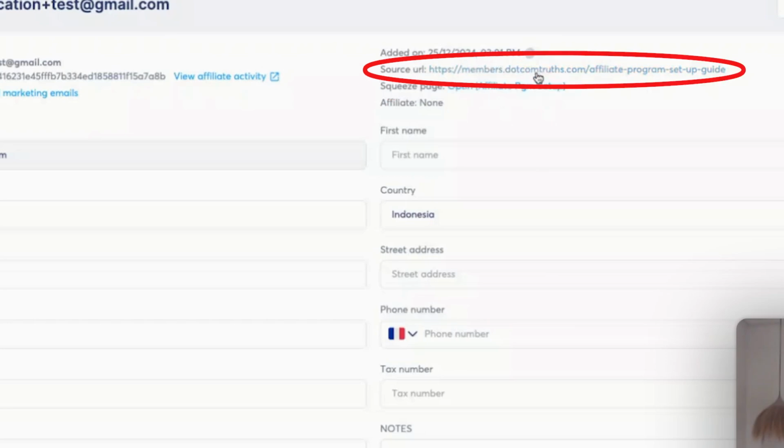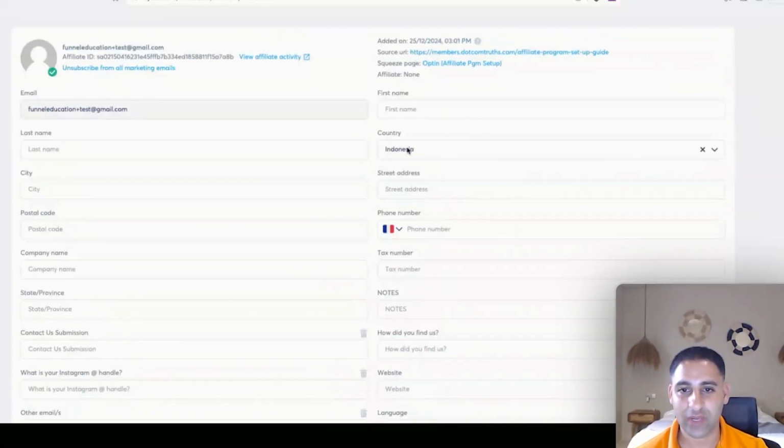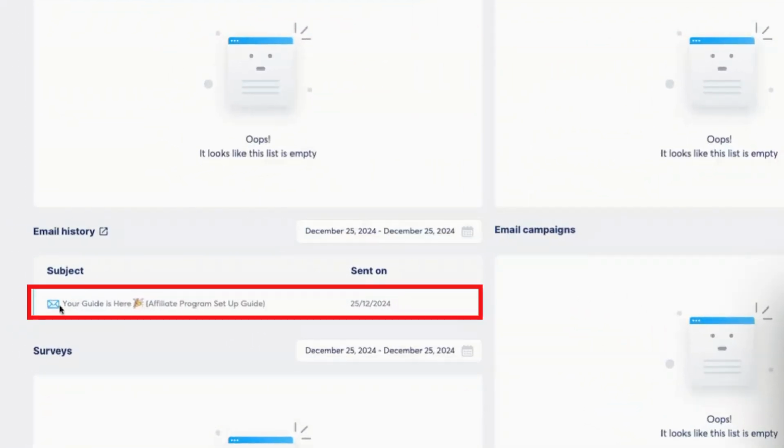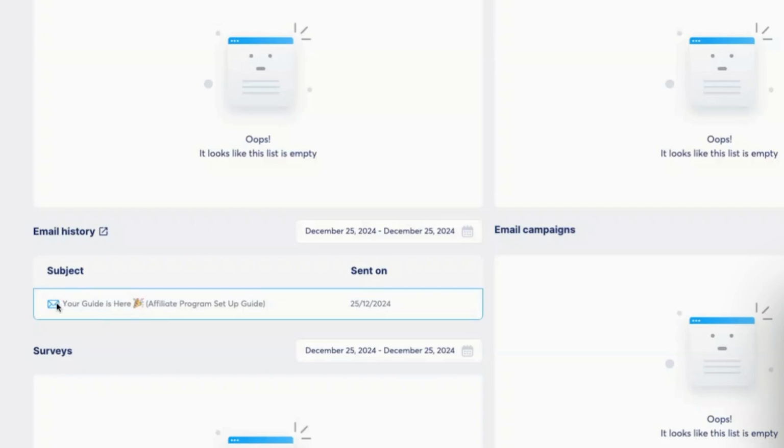You could see the source URL. You could see my location. You could see that everything was tagged correctly as well, which is this one. And you will see that an email was actually sent. You can see the title was wrong, but that's fine. Now, you will notice that this envelope is closed.